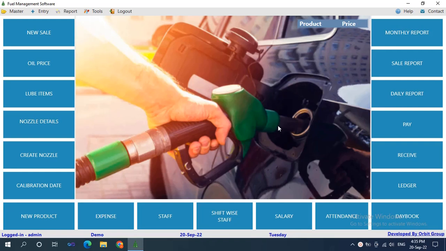In this software we can manage billing and accounting of the petrol pump, and we can manage the sale and purchase of products and lube items, and we can generate the bill automatically. We can manage staff attendance and staff salary according to the attendance. And we can generate different types of reports in this software, like monthly report, sale report, and daily report.